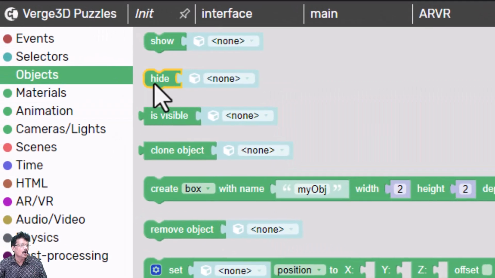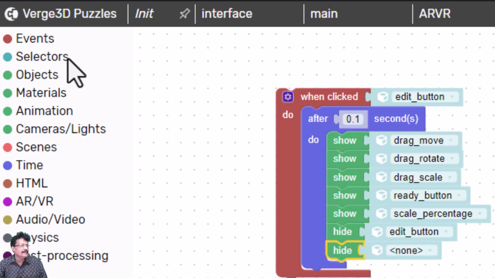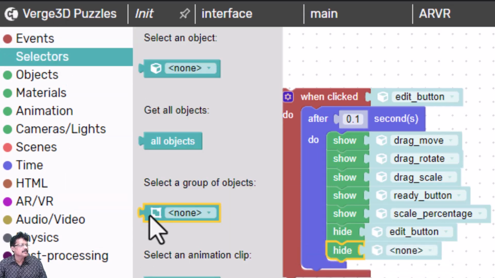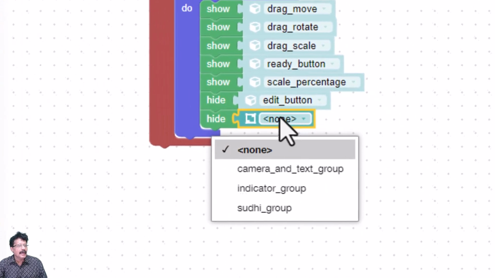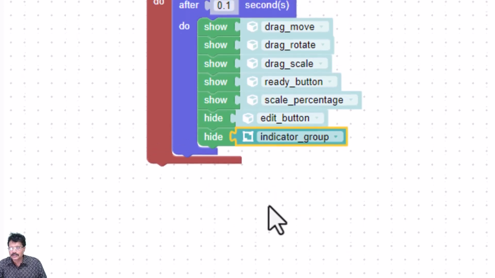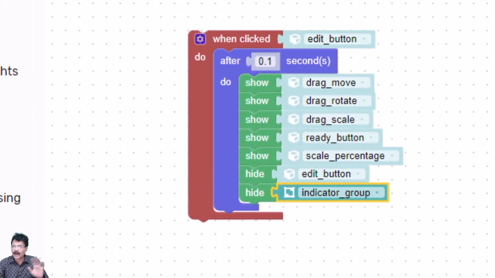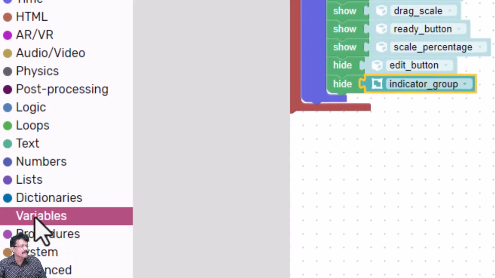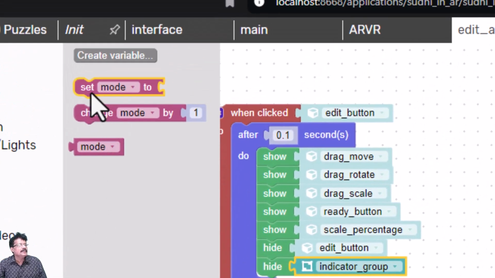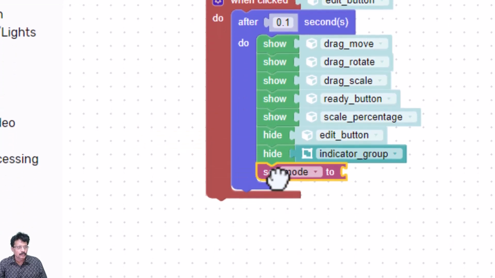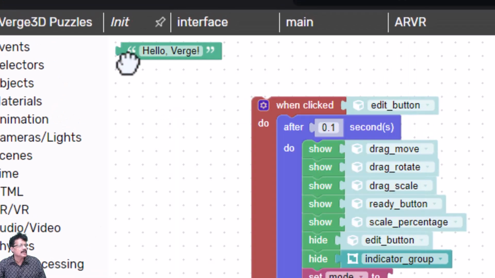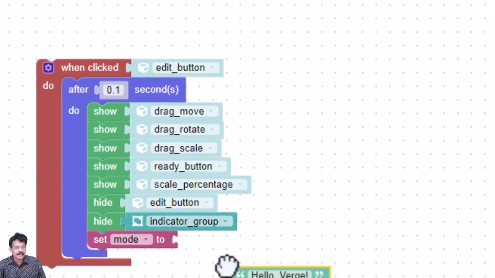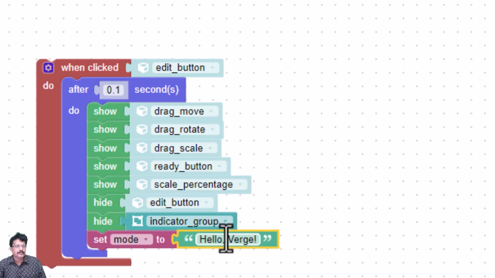Again, I will come to object, hide, and I will come back to selector, and I will select this group of objects. I will put it in hide, and I am going to select this indicator group, and it will be hidden. And finally, I will come to my variables, and I will set the mode. I will come back to text, I will select this, and this will be set to now edit, meaning this will be in edit mode.